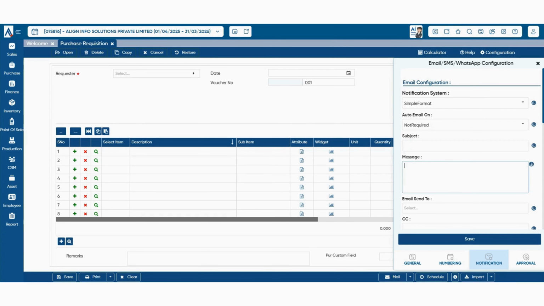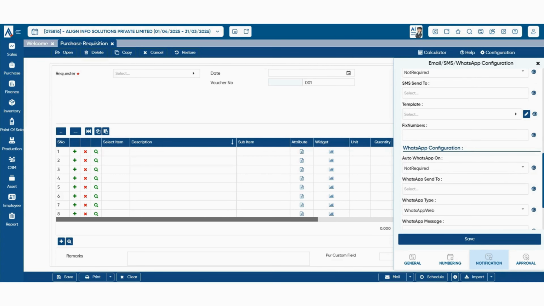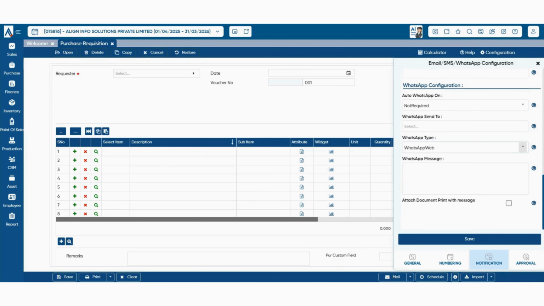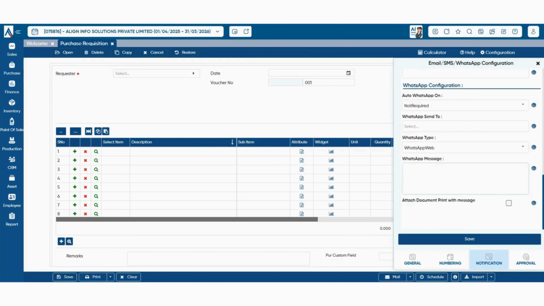Alongside email, Align Books also supports SMS configuration, so you can alert vendors or internal teams via text message. And not just SMS, WhatsApp configuration is also available. If your business prefers sending updates through WhatsApp, this is a convenient integration. There's also an option to attach the document print with the message. All you need to do is tick the checkbox, and the system will automatically attach the PDF of the requisition to your message. Once you've made all your selections, simply click on the Save button to confirm the configuration.